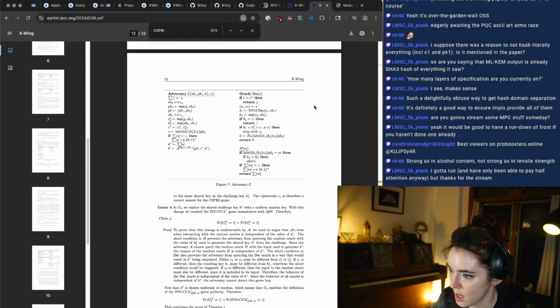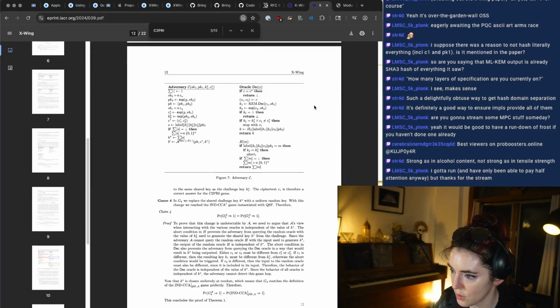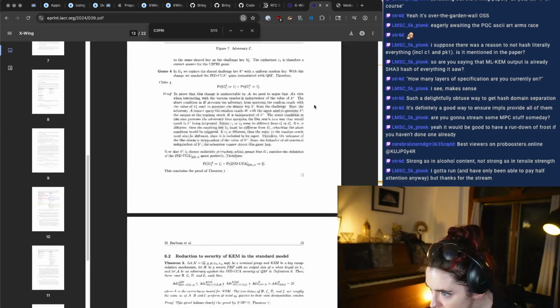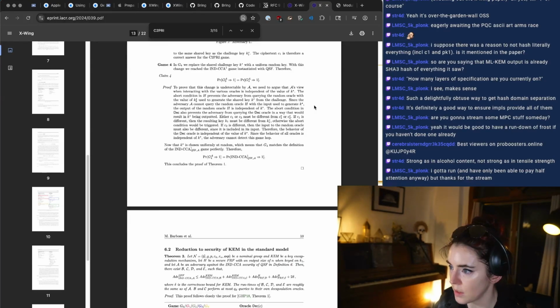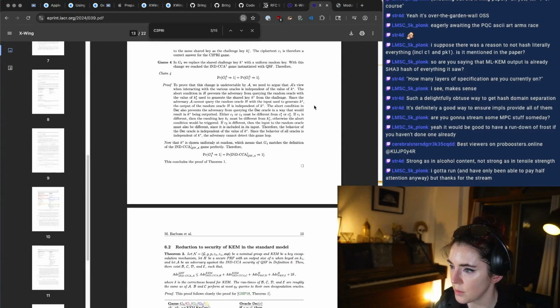So on our next hop, we replace the shared challenge key K star with a uniform random key. With this change, we reached the CCA game, differentiated for that. So is that in CCA? Oh, that's not a footnote. Okay, in CCA 1, as opposed to just before, the probability of game 3 adversary 1 outputting 1 is the same as the probability of game 4 adversary outputting 1. Okay, to prove this change I'm technical gray.